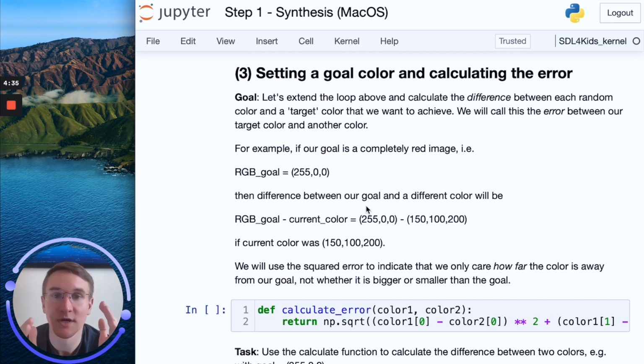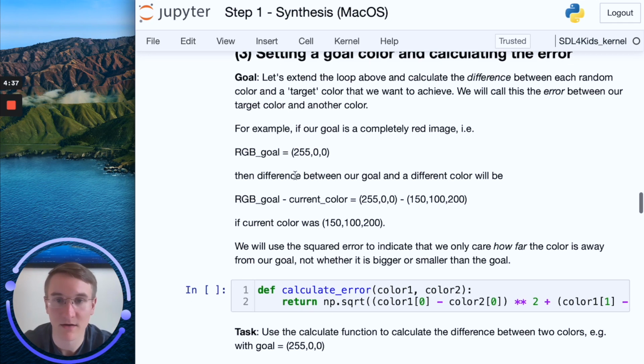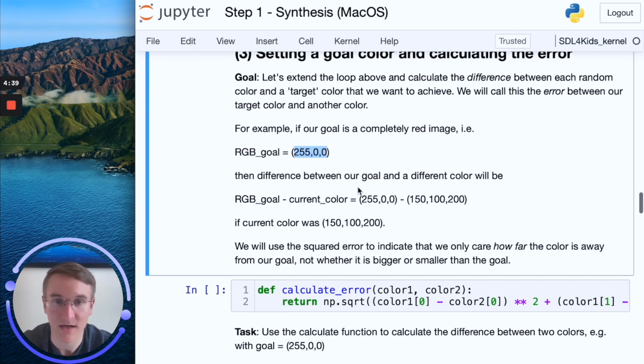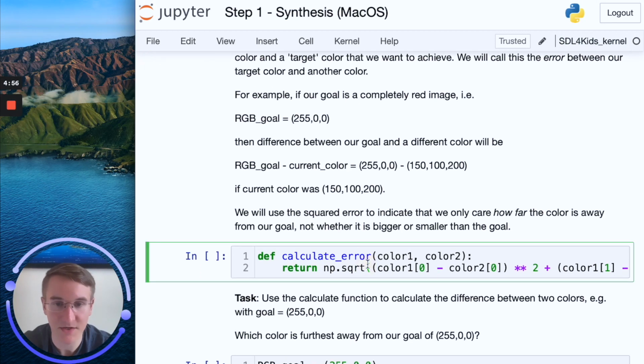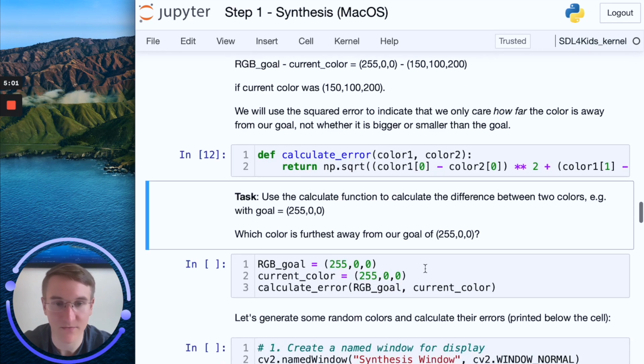So for example, when we have a color here that is our goal, so that would be red again, and we have another color that we want to know how far or close it is to it, we basically have to subtract the red part from each other, the blue part from each other, and then the green part from each other. And so we can do that here with a function. I'm going to call it calculate arrow. And so I'm going to define that, and we can just give it a try here.